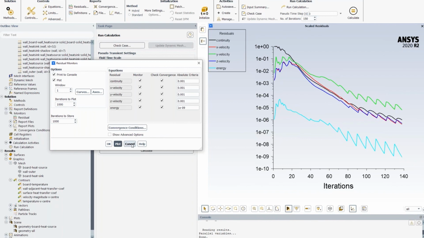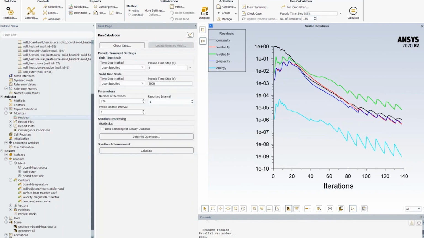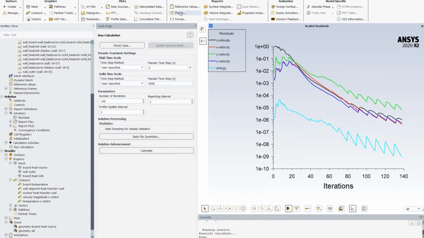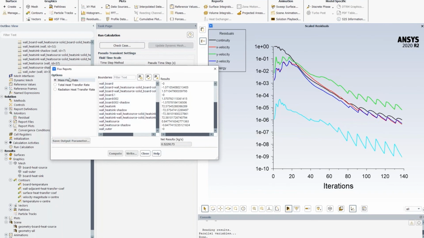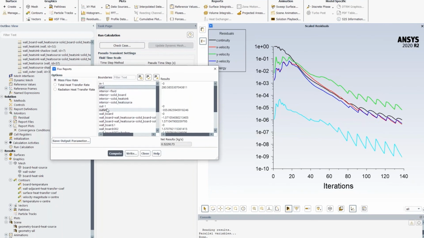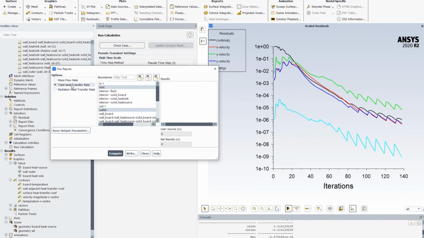Now, the way that we can check this convergence, if we go to results, you'll probably be familiar with checking mass flow rates through inlets and outlets. So we compute the mass flow rate and we check that the error or difference is less than 1%. You just do the same for heat transfer.